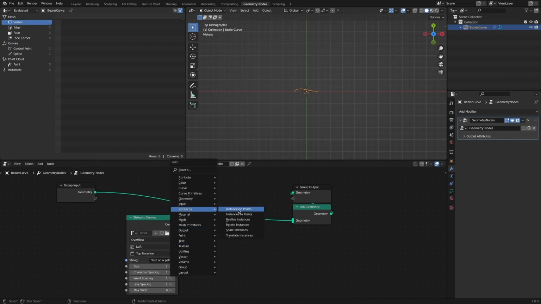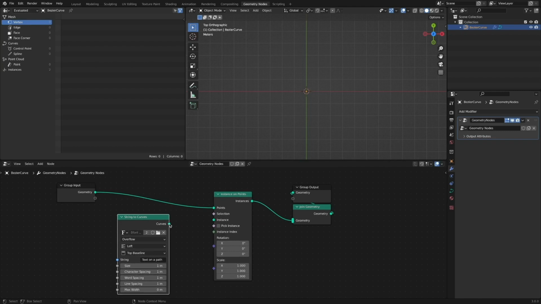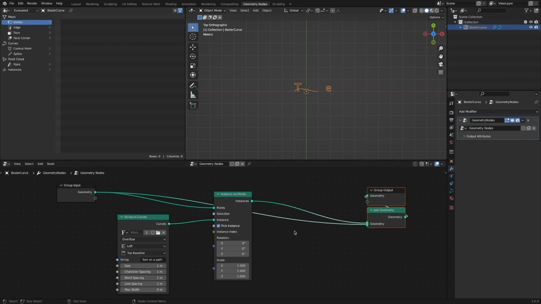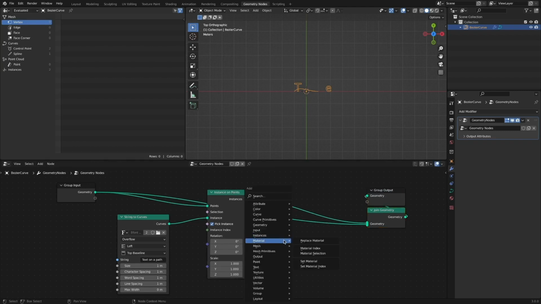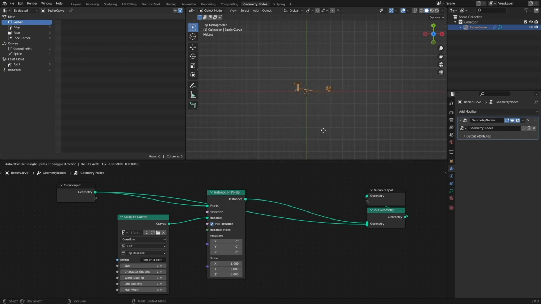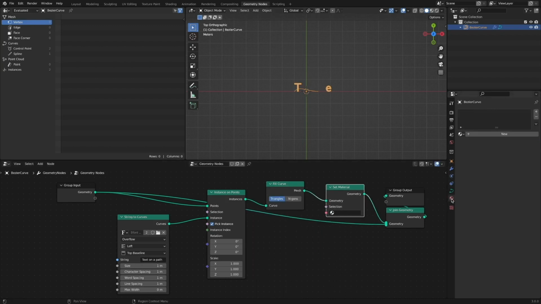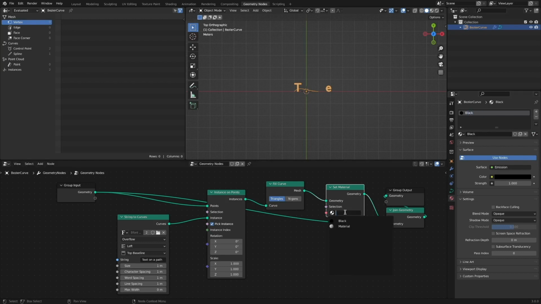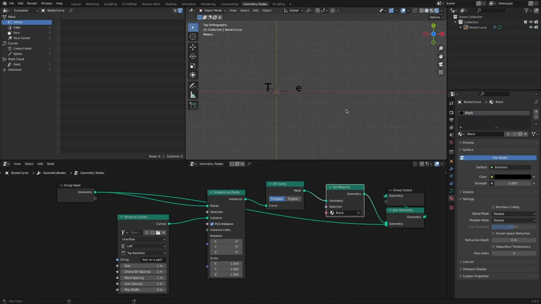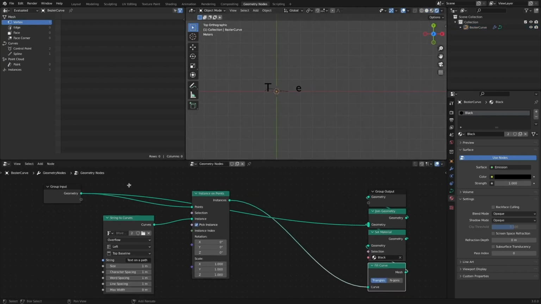Now, add the Instance on Points node to arrange the text on the curve. Connect the text to the instance socket. Connect once more to the Join Geometry node to continue checking the shape of the curve. To render the text, add a Fill Curve node and coat it with black material through the Set Material node. Now, we can see the material applied in rendered view. The texts are arranged on the curve.